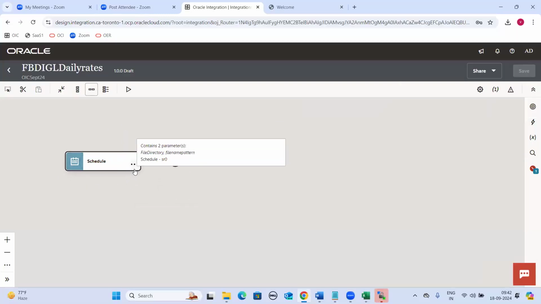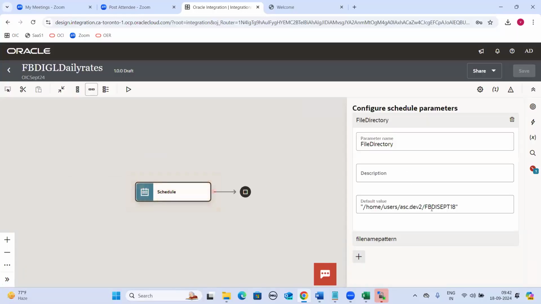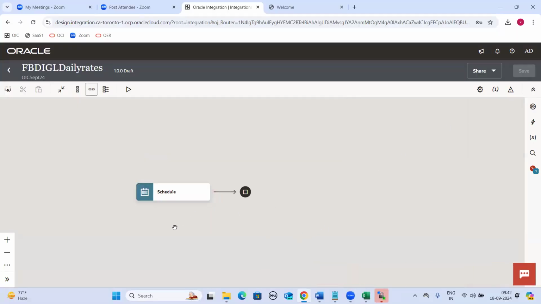Any questions here? Schedule parameters? Only one file is enough? We have two zip files, right? Yeah, that is the reason the understanding is important. See, what I have mentioned is star, right? Star means after this file name, whatever it is, it will take. Save.